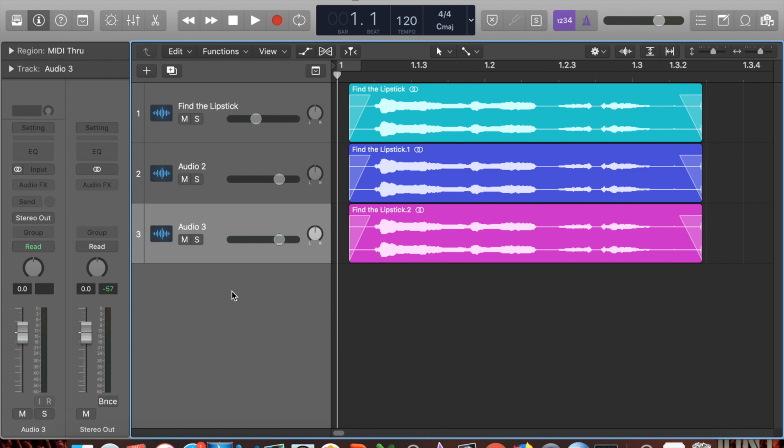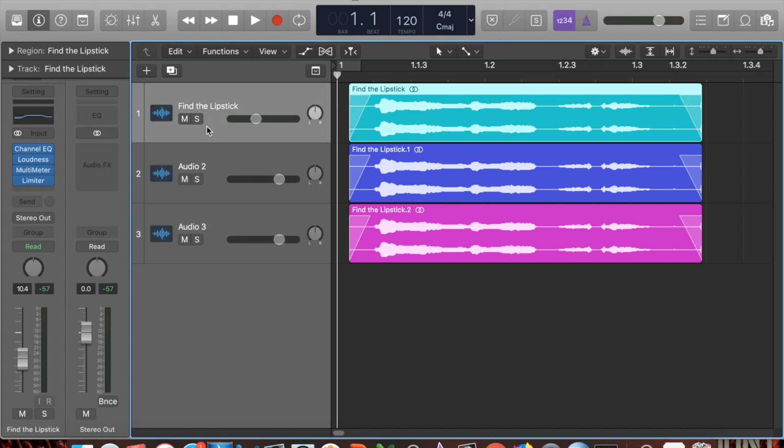And lastly are the solo and mute buttons, which are going to be found here. You can also press M or S while highlighted. So if I press M, it's going to mute that single track. If I press M again, it'll unmute it. Solo or S allows you to just hear the track by itself, and I can press it again to unsolo it.